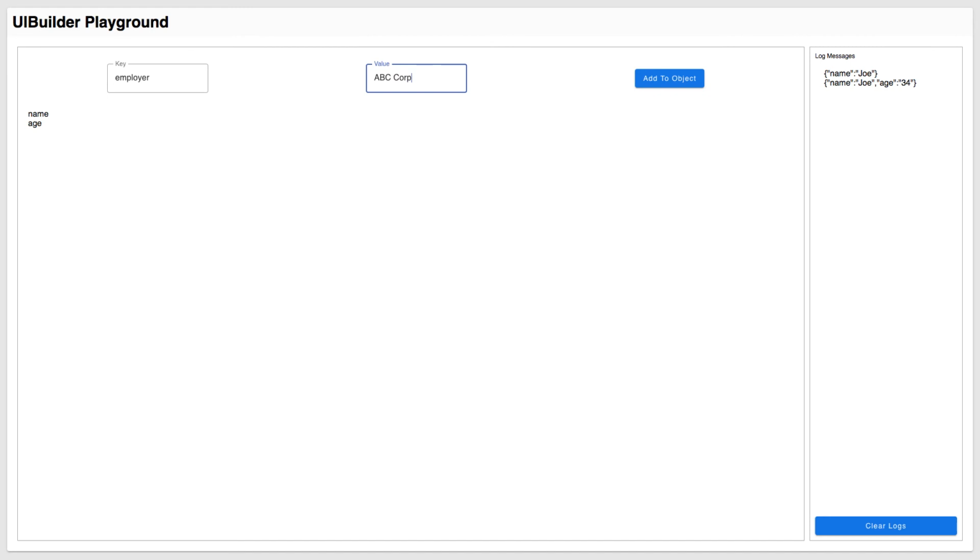ABC Corp. So this block is working and it's getting the collection of keys right from this object that we are composing. So that's the demonstration of how to use the get keys for an object. Now, of course, it's somewhat useful to know what properties exist in an object, but to make it more useful, how about we also display the actual values?